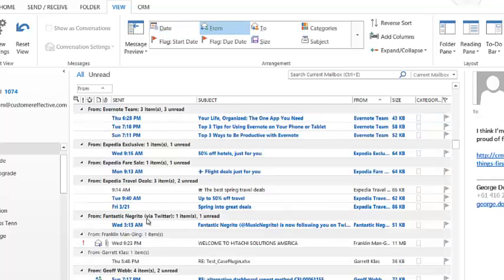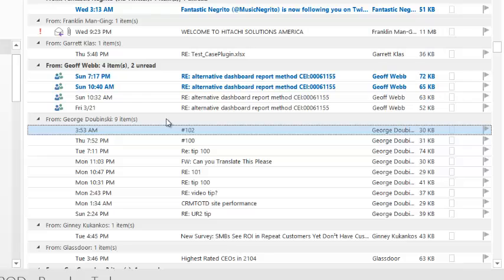So what I do is I will go in and I will sort by From, which will put everybody grouped here. There's this George fellow who sends me a ton of emails. So what I've done, I've read all his emails. I've gotten several emails from this week.